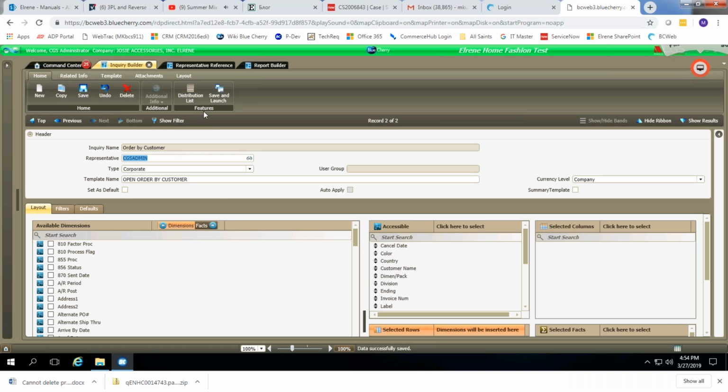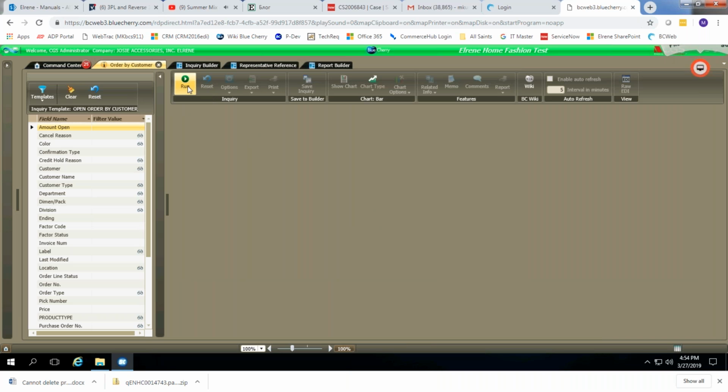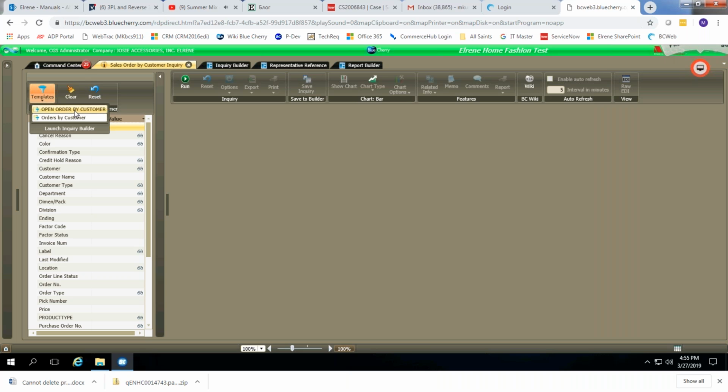Once you make changes to the inquiry, you could click Save and Launch. Once you save and launch, the inquiry screen opens up, order by customer, and then you could simply run it and look at the information on that inquiry screen. One other way to do this is to go into the inquiry by itself, order by customer, and on the inquiry you have different templates. Right now we have two. One is the one that came there originally, orders by customer, and then you have open order by customer, the one we just created. Once I pick that, I could click Run.